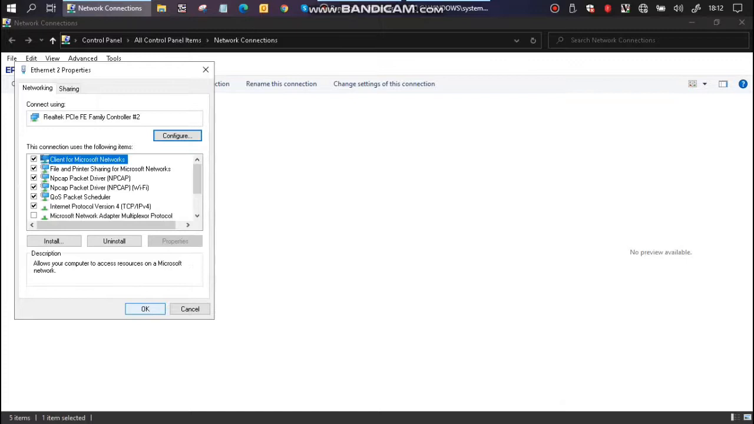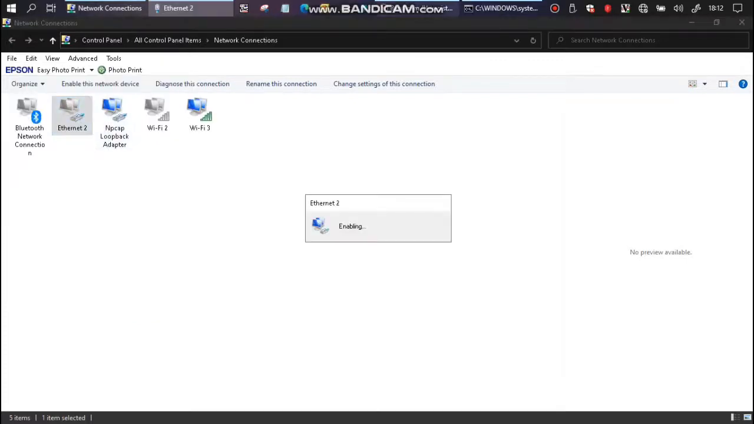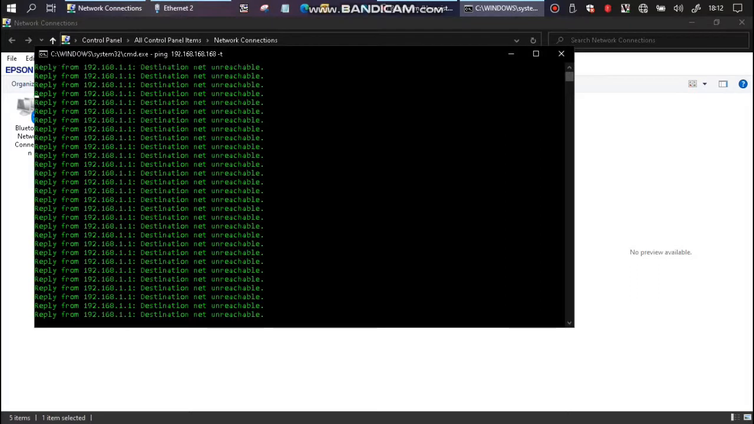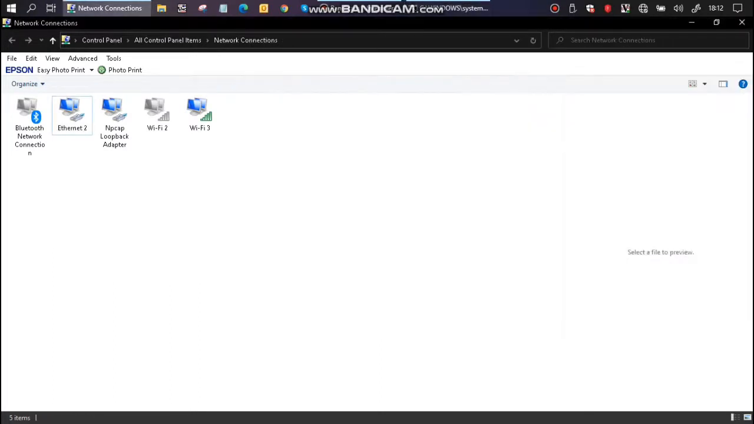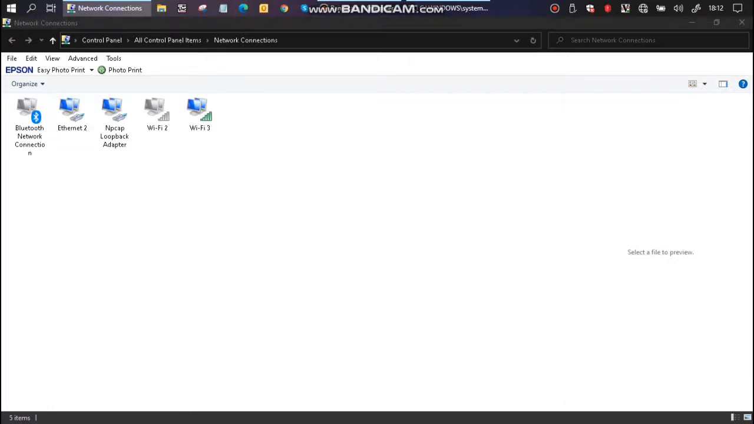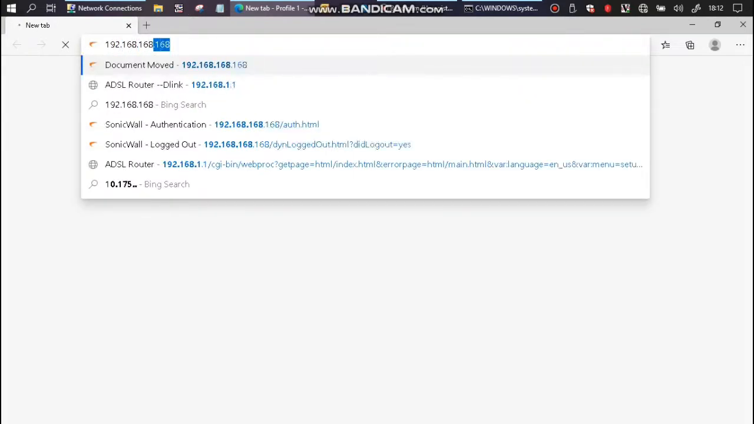192.168.168.111. You can enter anything between 2 to 254, except for 168. And we go back to the continuous ping, and as you can see, it has started replying now. My Ethernet cable is connected to the Sonicwall on the X0 port, which is the LAN port by default on the Sonicwall TZ500.